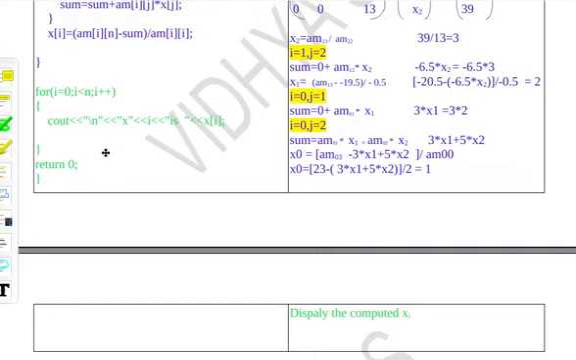Hope you understood. So this is the program for implementing the solution of simultaneous equations using the Gauss elimination method. Hope you understand. Thank you.